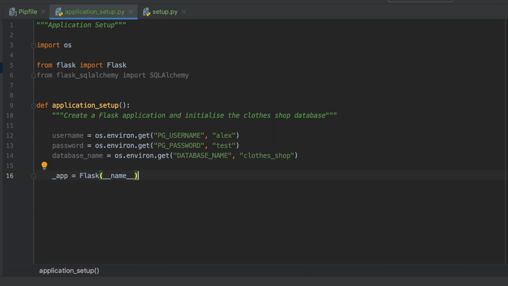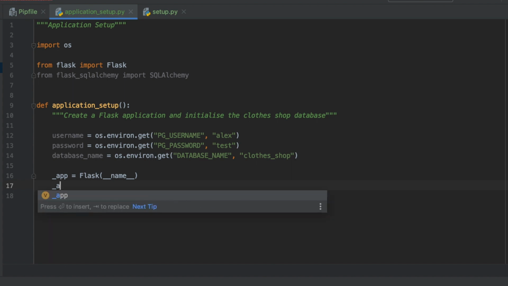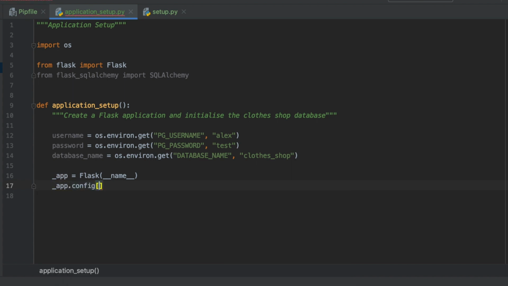Don't worry about that for now, it's not hugely important. And now we'll add our configuration. So do _app.config, and we're going to set up the SQLAlchemy database URI first. I've just copied and pasted that from the documentation. And in here, I'm going to create an F string because we're going to be using a URI that will contain the username, the password, and the database name.